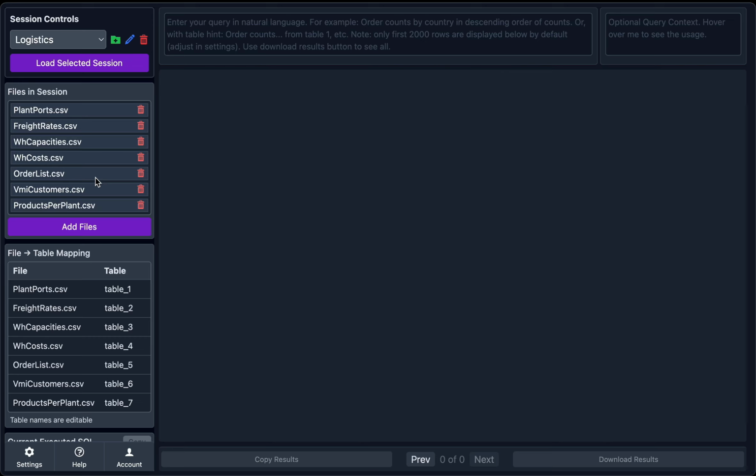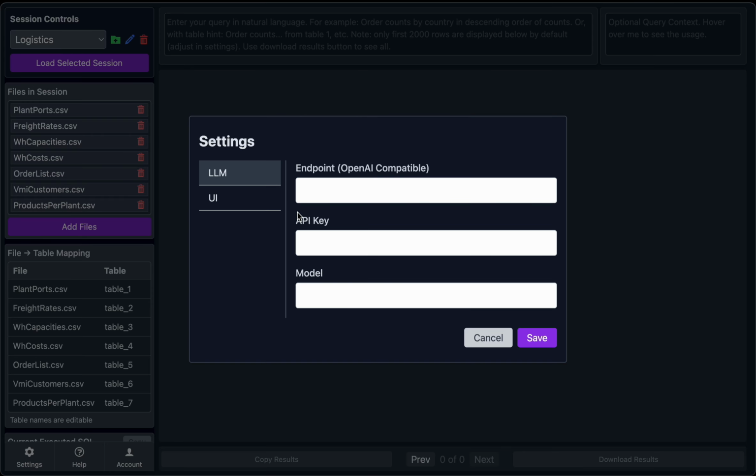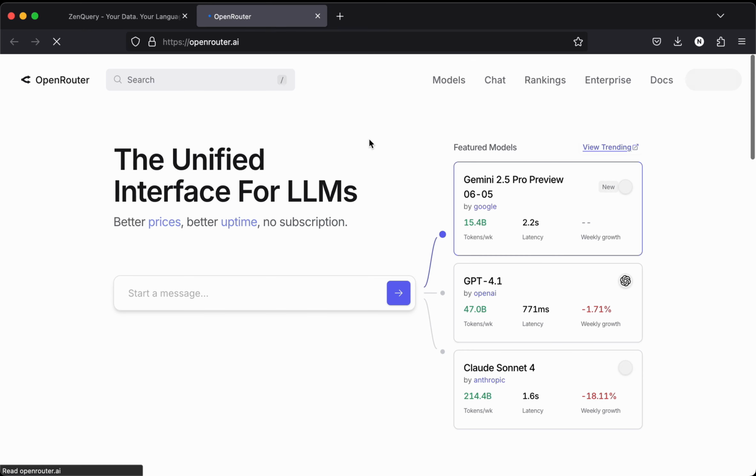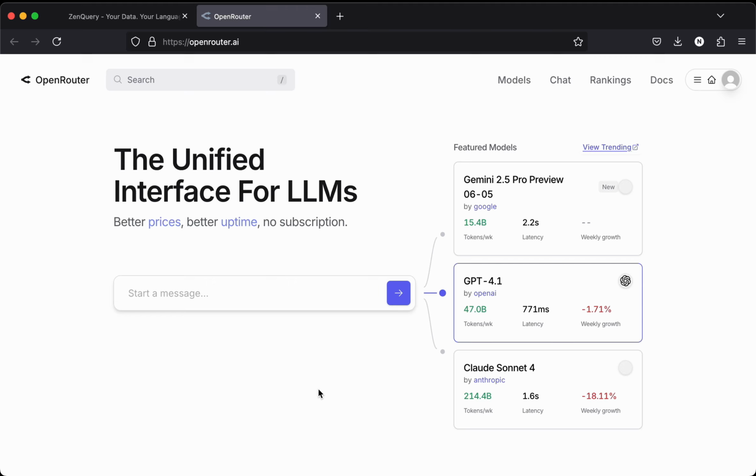Now, since this is the first time we are running ZenQuery, we need to configure LLM details. For this, let's open Settings. We need endpoint, API key, and model name to continue. For this, let's sign up on openrouter.ai. Now, I already have an account with openrouter.ai. So, let's continue to the credit screen where we can add credits to the account.